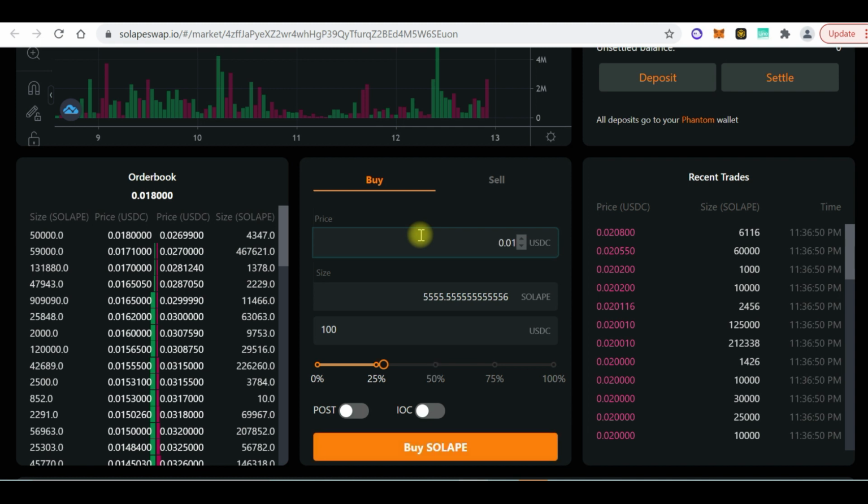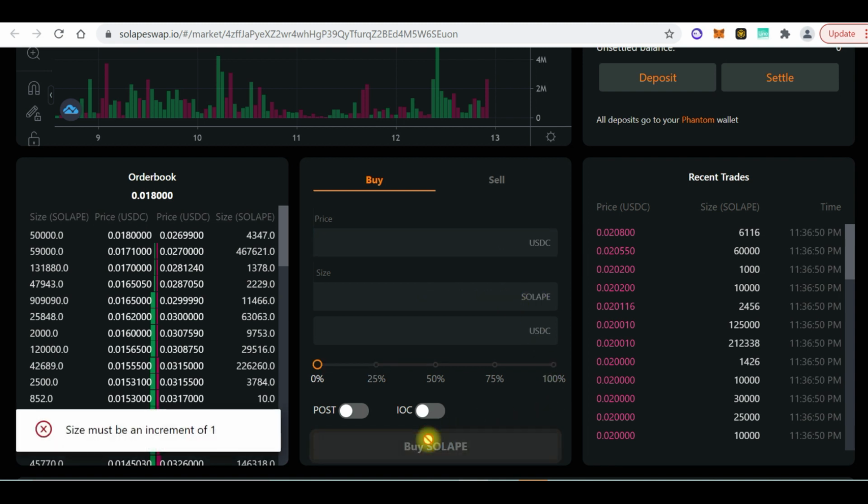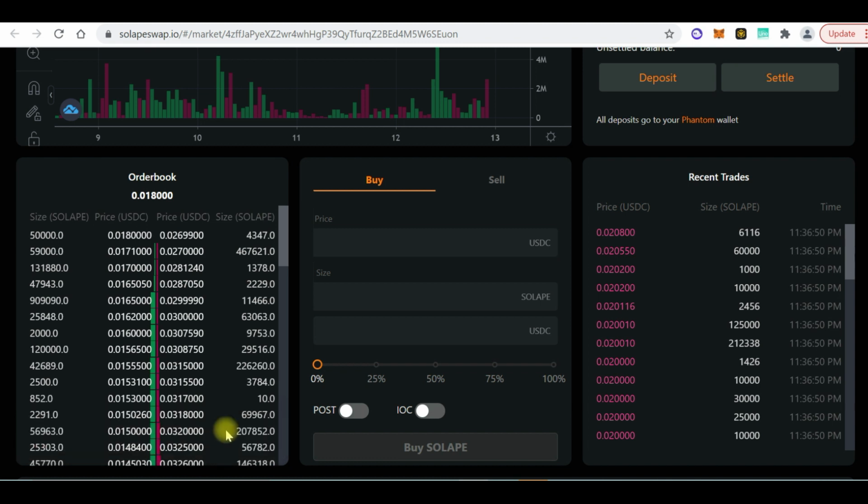Now let me show you guys something. I put this price, I want to spend $100, and this is the amount of Solape I will buy. Now let me click this. I get this error: size must be an increment of 1. I did this on purpose just to show you guys something.